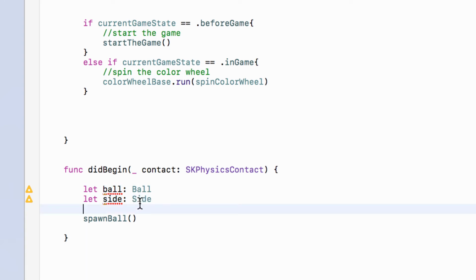So we will use these two constants to store the ball and the side after we figure out which object in the contact is the ball and which object is the side. As we don't know what these two constants will hold just yet, we can set these up and not give them a starting value. Then, later in this function, when we know which is which, we can set the starting values. As these are constants, so declared with let, once we set these starting values in just a moment, we would never be able to change them.